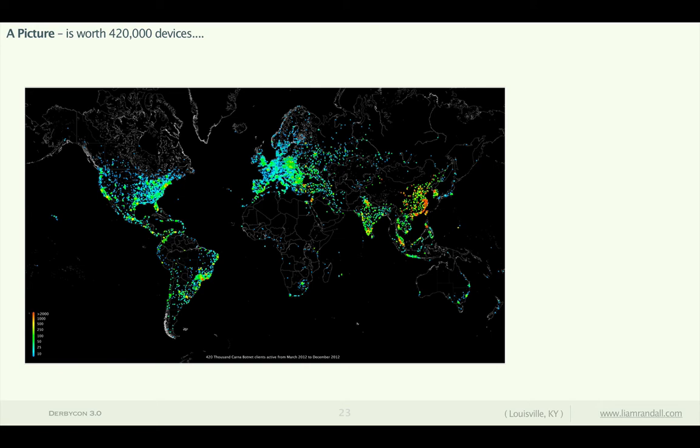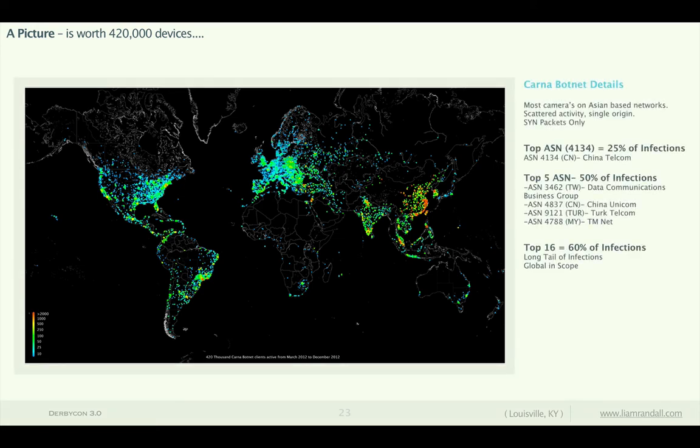And a picture is worth 420,000 devices. It's actually kind of beautiful when you look at it like this. And this graphic here was actually generated by the Carna botnet team. Let's consider here a little ASN analysis. ASNs are autonomous system numbers. Those are the numbers that are given to the networks that make up the internet itself. So 25% of these infections were on one single network, and that would be this big red area you can see over here in China. They were connected to China Telecom.